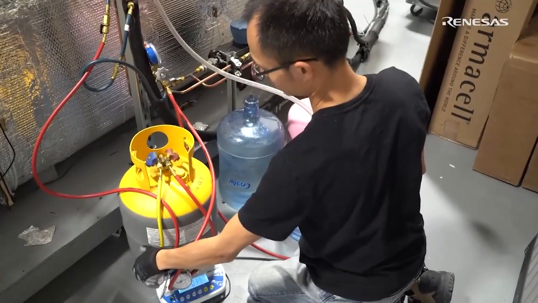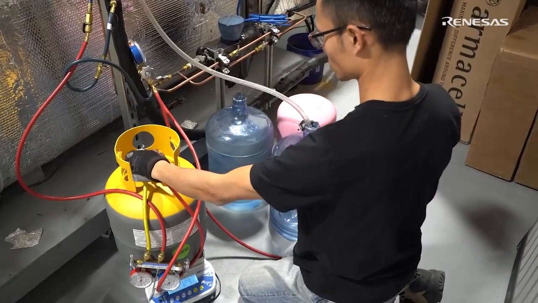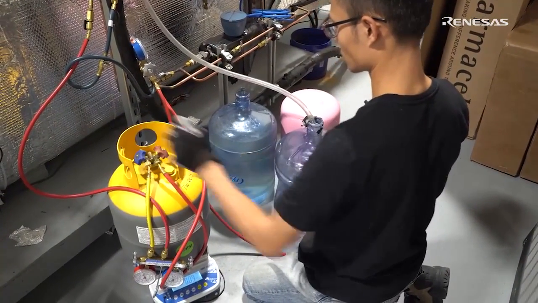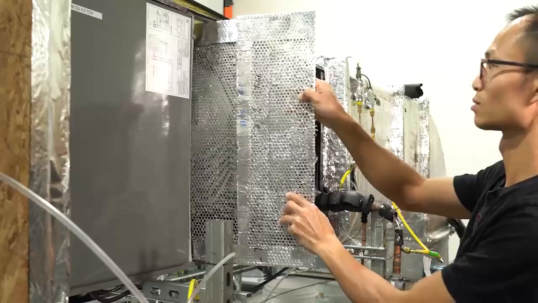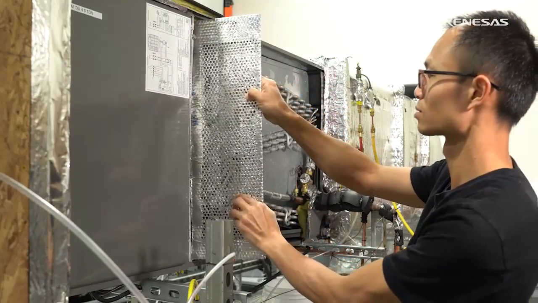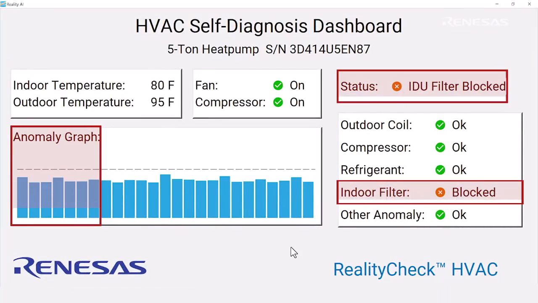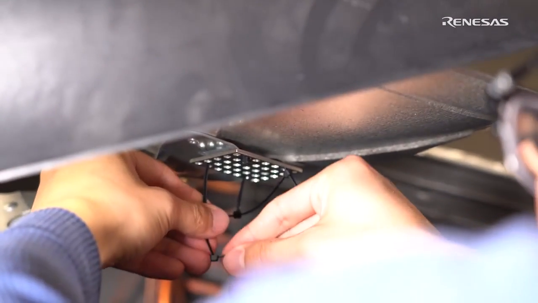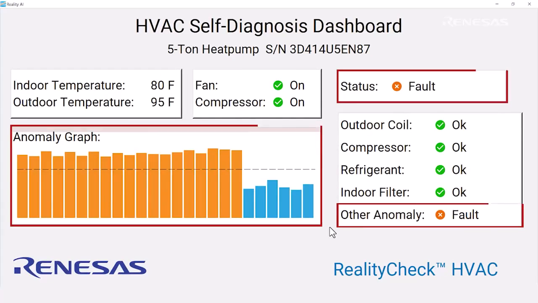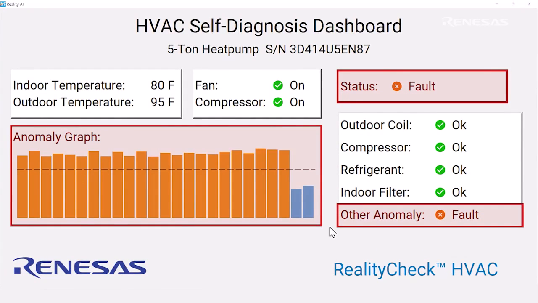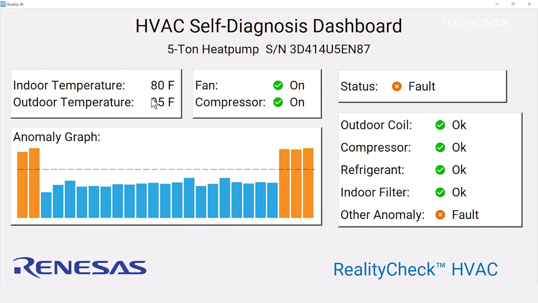Now watch as the technician removes some refrigerant. We will now block the indoor airflow by blocking the filter. Next, we'll show you an off-balanced fan. Finally, we'll introduce an uncategorized anomaly.